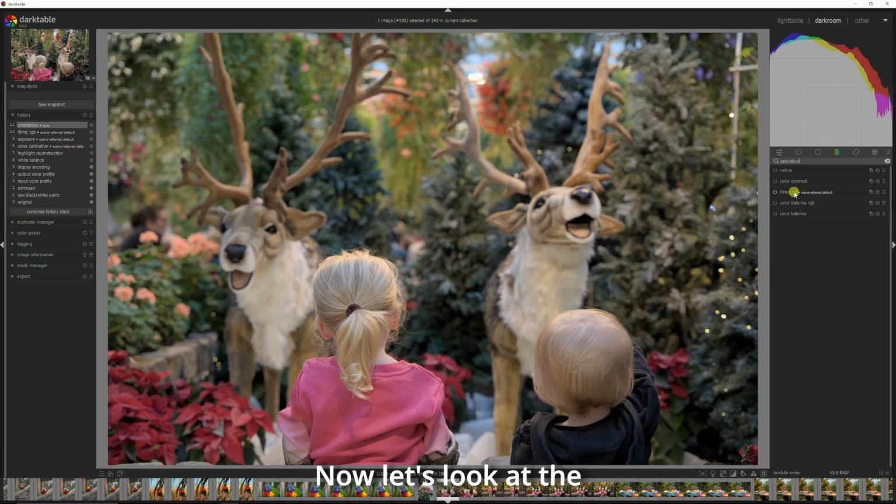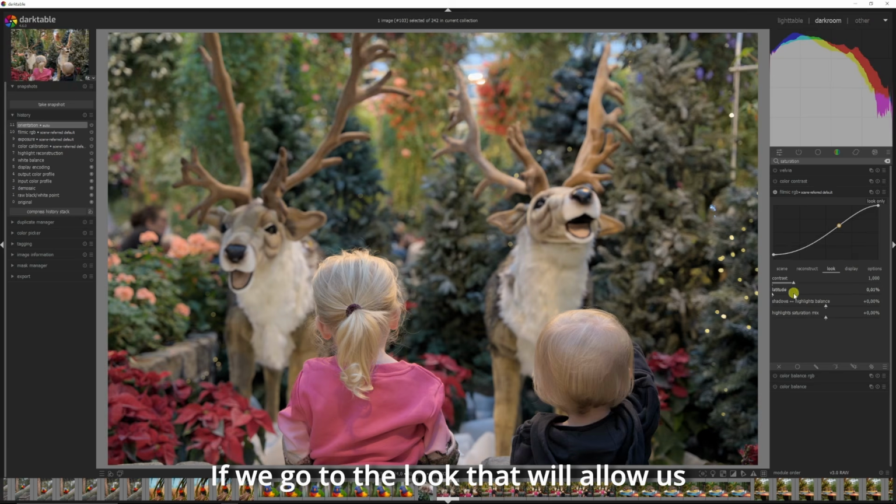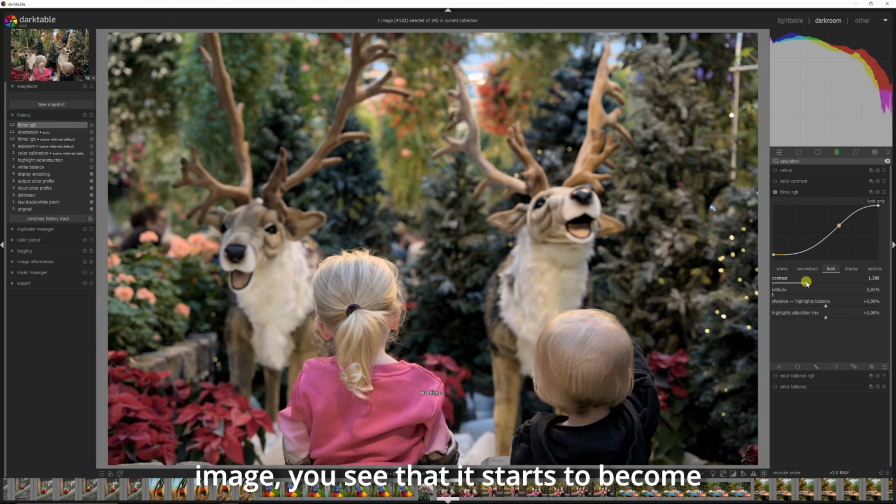Now let's look at the filmic RGB module real quick. I'm not going in depth right now about this module, but I am going to show you what you can use this for. We've got the scene, reconstruct, look, display, and options. If we go to the look, that will allow us to change the contrast. And if I add in some contrast in this image, you see that it starts to become less flat.